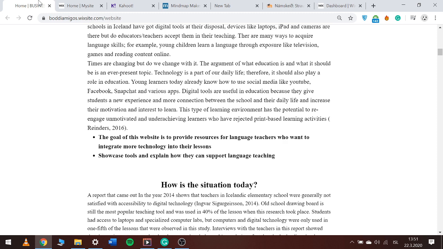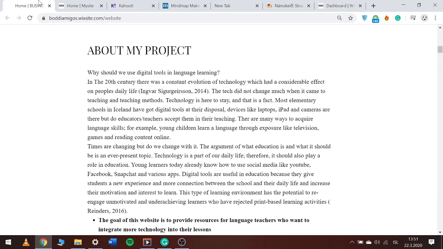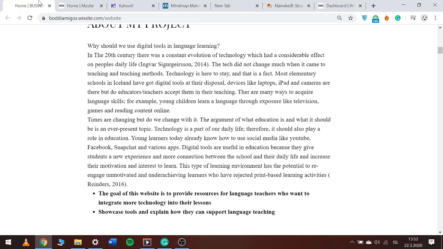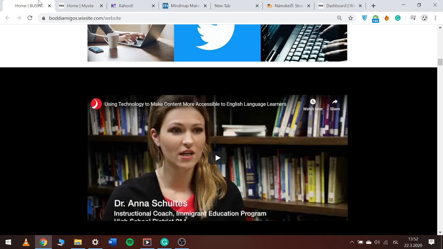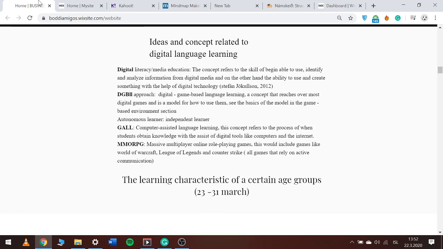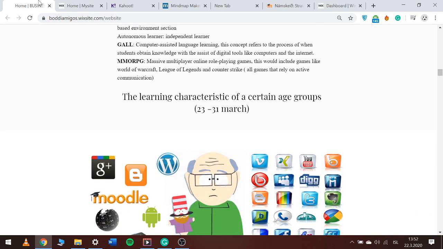But anyway, to continue. Here I just go over why we should use digital technology in the classroom and how the situation is today in Iceland based on a report that came out in the year 2014, and also my own experience from working in elementary school and from my teaching practices. Here I have ideas that are related to digital language learning, and here's a section that I've yet to put in, but I'm planning to do that next week.